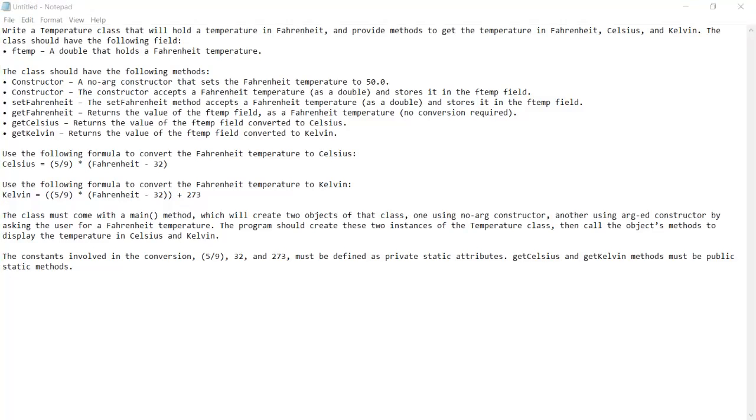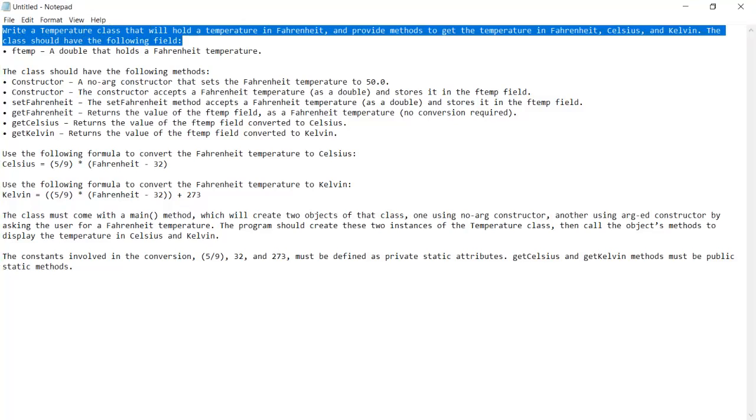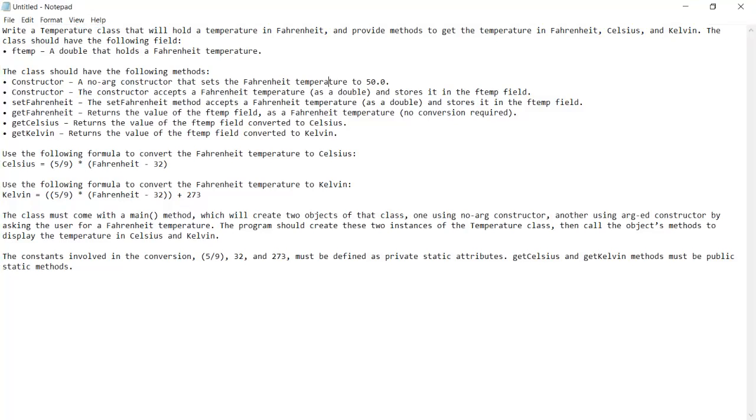So in this session, we are going to go over a sample question. You will write a temperature class that will hold the temperature in Fahrenheit and provide methods to get the temperature in Fahrenheit, Celsius, and Kelvin. And the rest of the requirements are here.